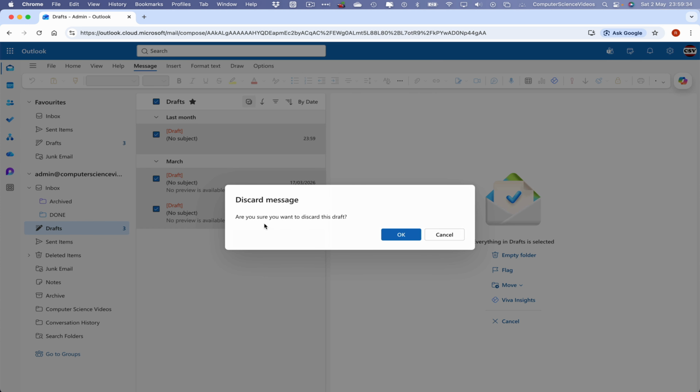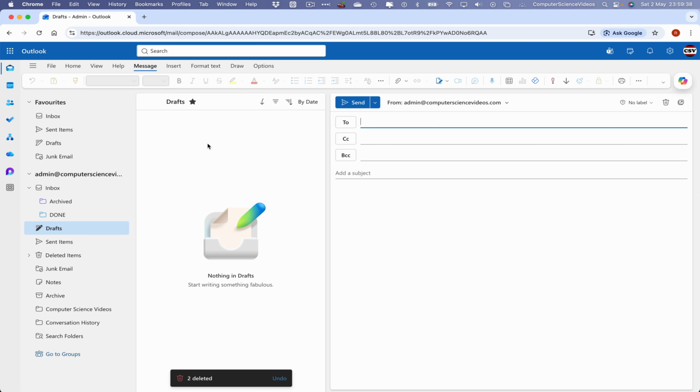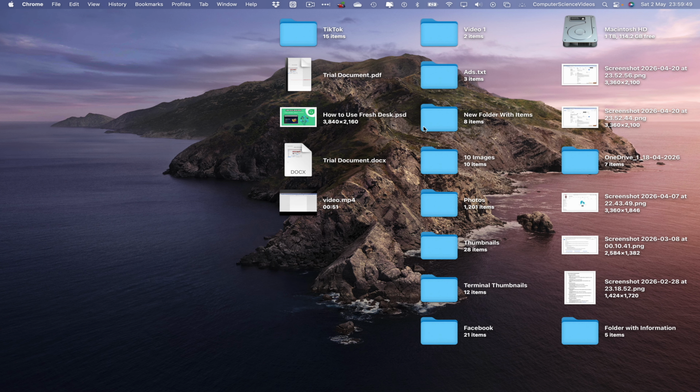Discard message. Are you sure you want to discard this draft? Yes, we are. So all the draft emails that were sitting in the draft folder have now been deleted at the same time. So we can now quit Google Chrome.